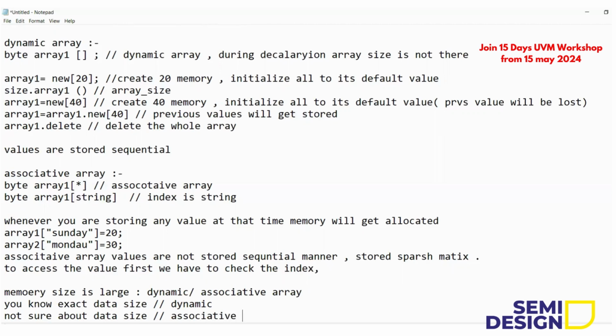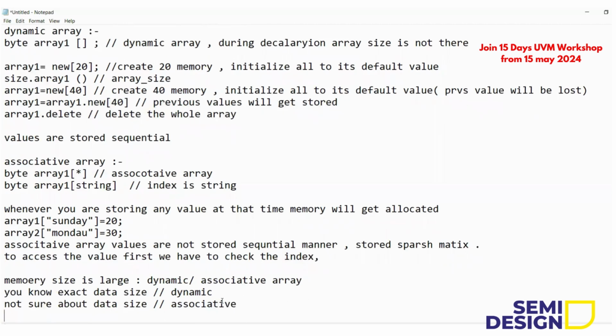Okay. Now you know the data size. And say you are going to access all the memories.